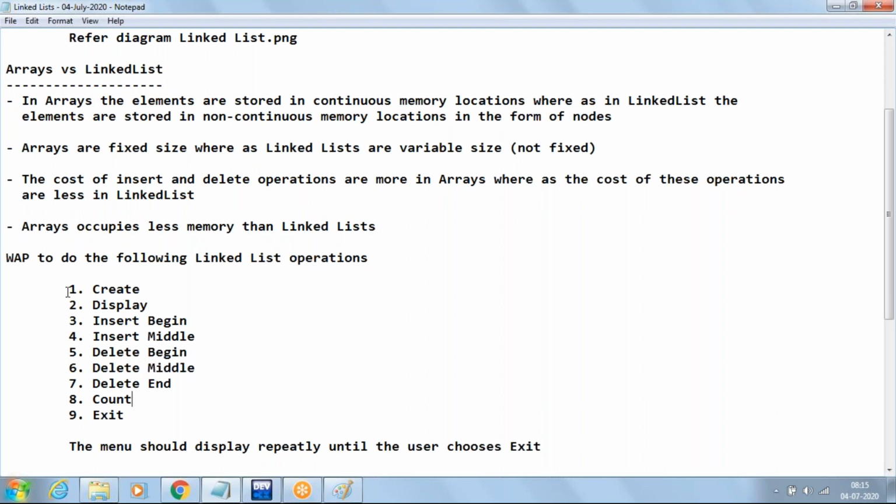I have made all the things as one program here in the form of functions.